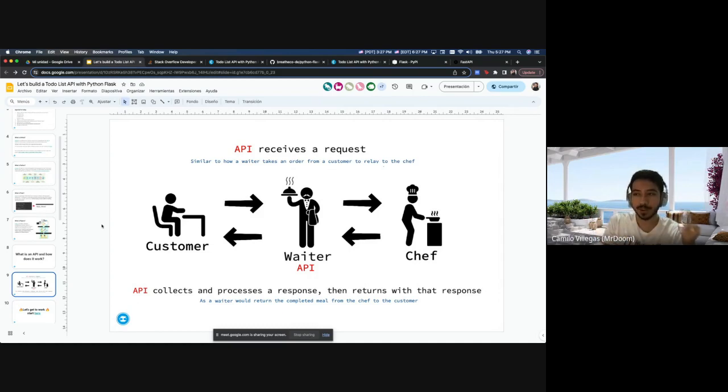Now, in a restaurant, a customer is able to request a meal thanks to a waiter. I don't think you go to a restaurant, go straight to the kitchen, tell the chef, hey, I want to eat this, and then go back to your seat and sit down. I don't think so. Most restaurants have a waiter, right? And the reason for that waiter is because we need organization in our requests.